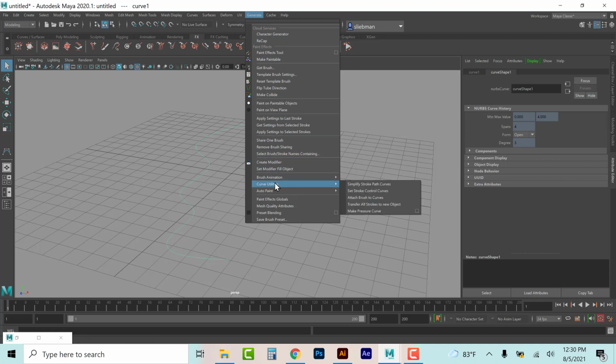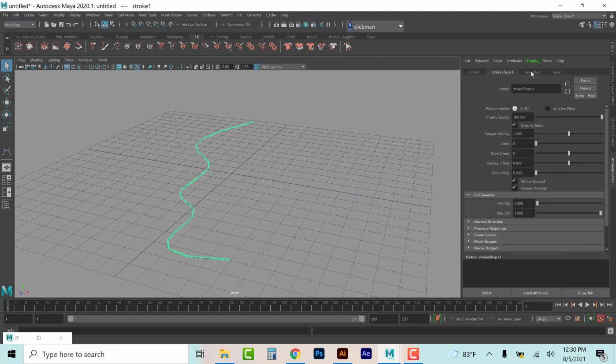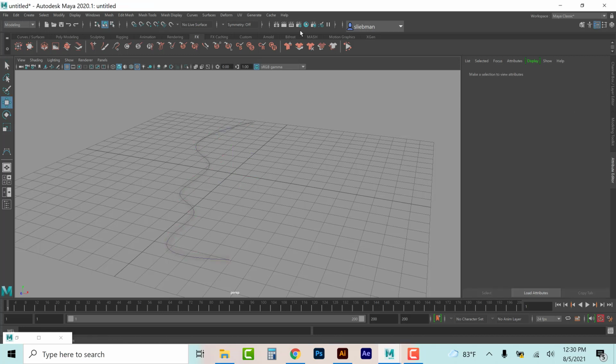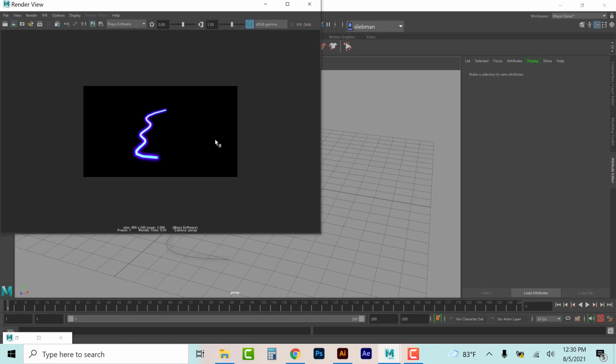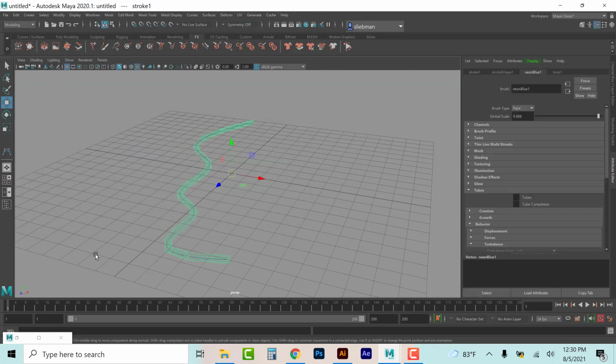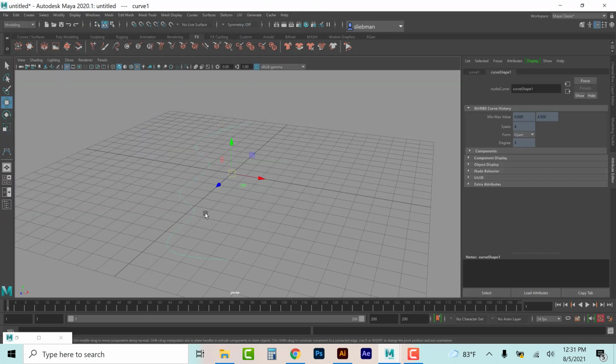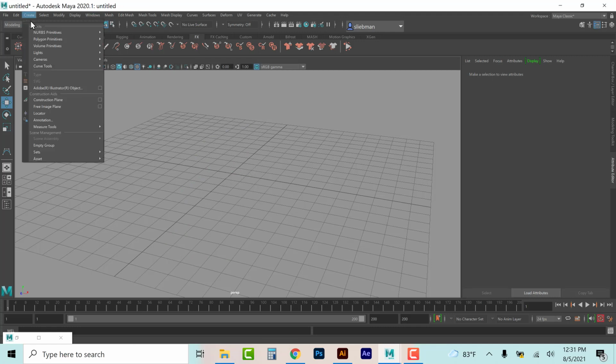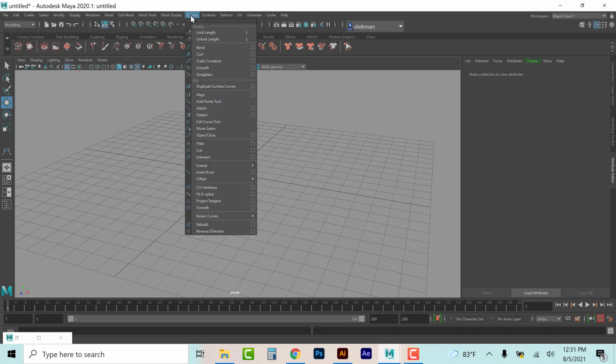And I'm just going to go to curve, utilities, and attach brush to curve. You see what it's done now is it's attached that neon to the curve that I created. See that? And then we can render and see the glowing neon brush. All right, so what do we do if we want to create an actual neon sign, other than just coming here, create, and creating some kind of text or something like that?